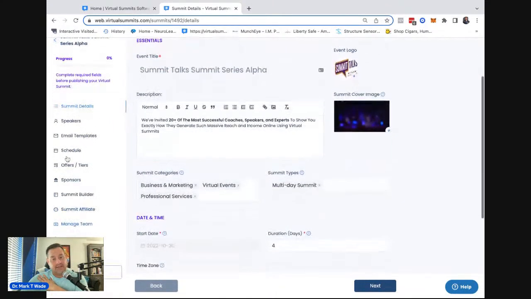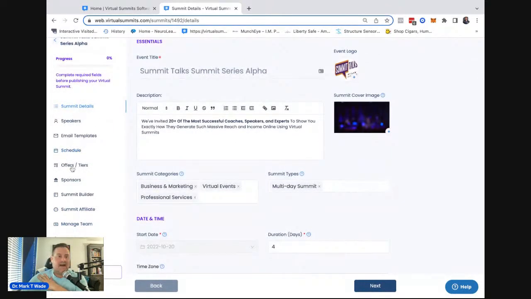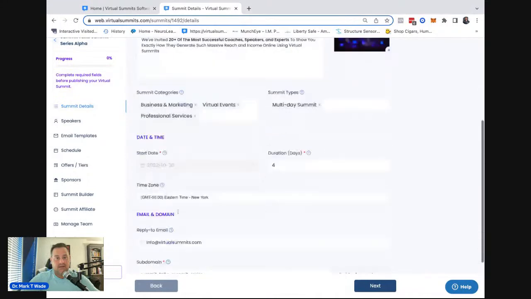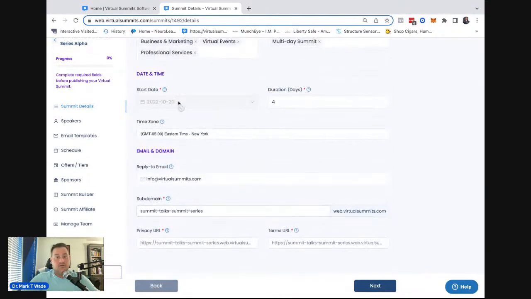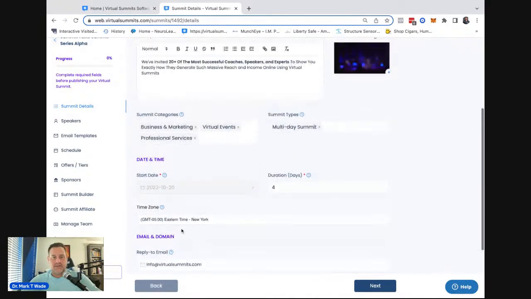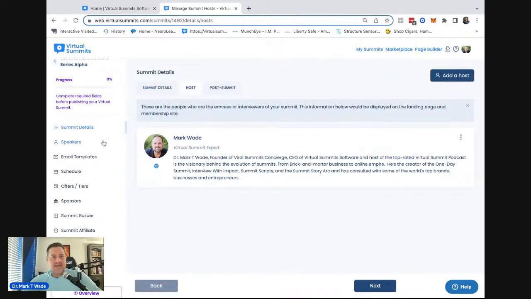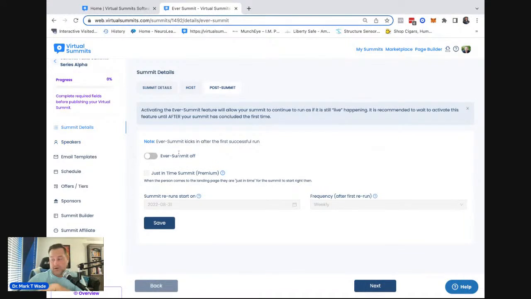Just an overview here inside the platform. This is your summit navigation bar. This is all the aspects that you'll fill out to create your summit. Here we've got our summit details. We can see that the summit is going to be starting here pretty soon, later this week. We've got all the details, the categories, the host is set, etc. Now we haven't put anything live on our post summit because we are running this summit series for the first time coming up later this week.